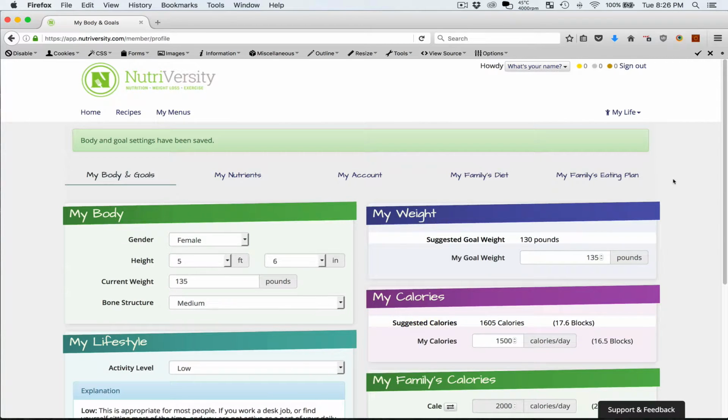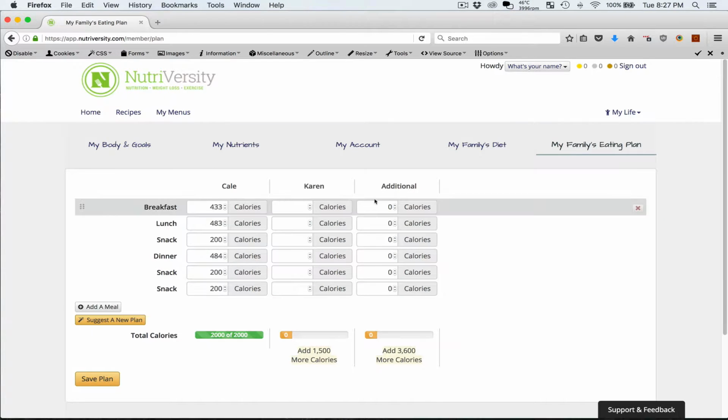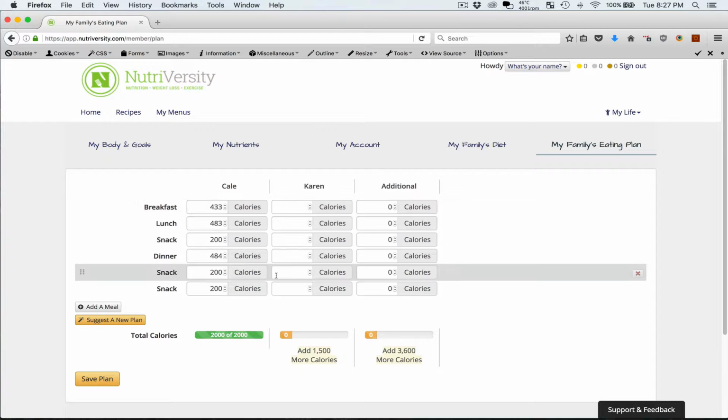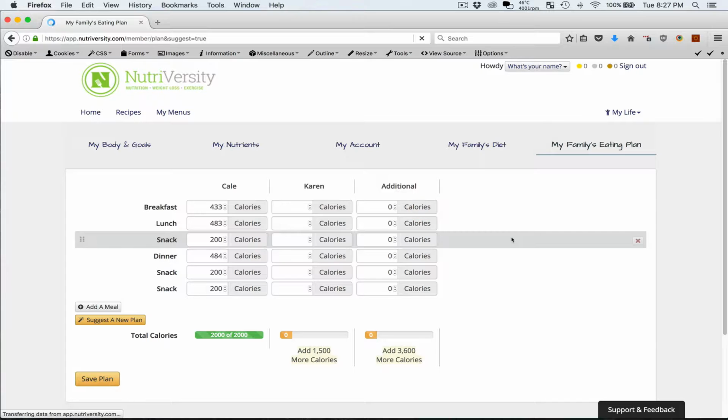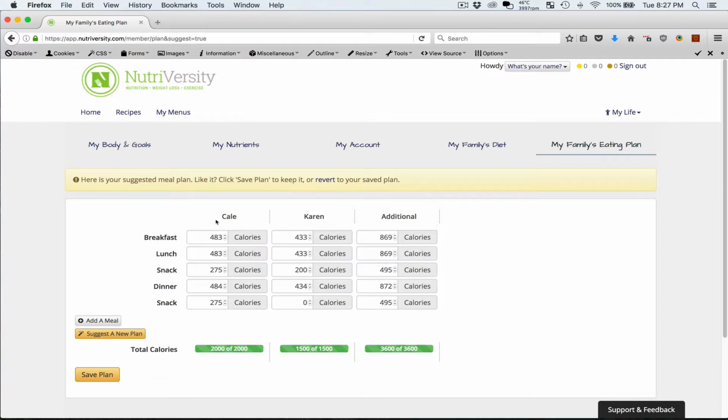The other thing that we want to do is we want to go to the eating plan and set that up. Now we need to tell it how do Karen and our children eat. The Suggest a Plan feature is still here and it works. Now, the one thing that you've got to keep in mind is the number of meals needs to be the same, but as you can see, one of them can be 0. So for example, there aren't really enough calories for Karen to have another snack, so that comes up to 0.